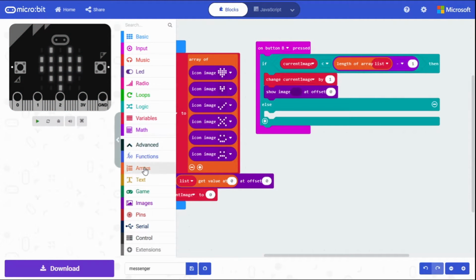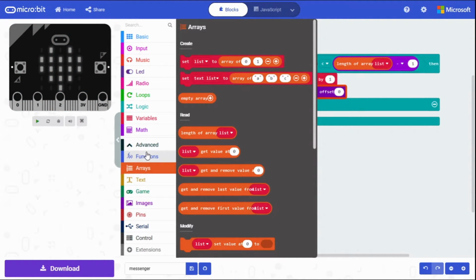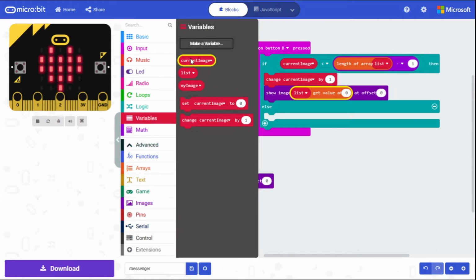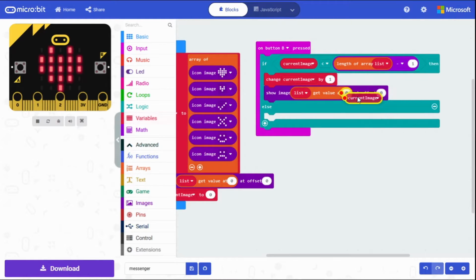Go into our arrays drawer, and under read, grab this list get value at 0 block, and we want to get the value of our current image. So go into variables and then grab this current image block and drag that in. So we'll show the image in our list that is at the value of our current image.